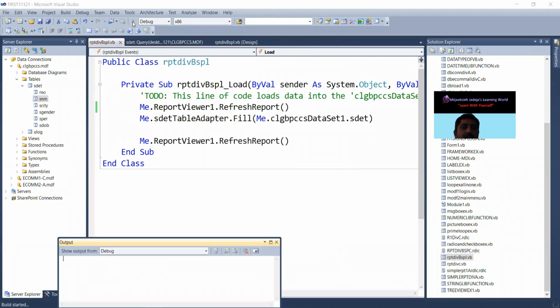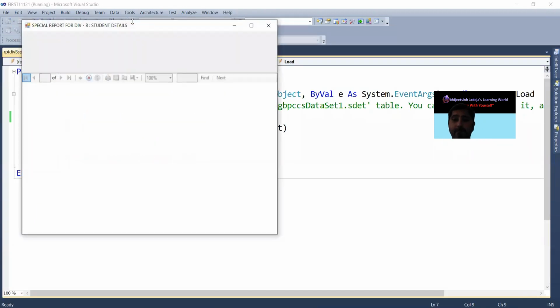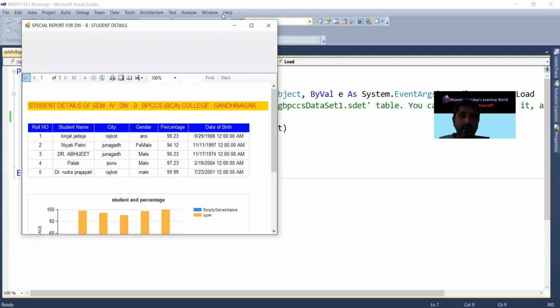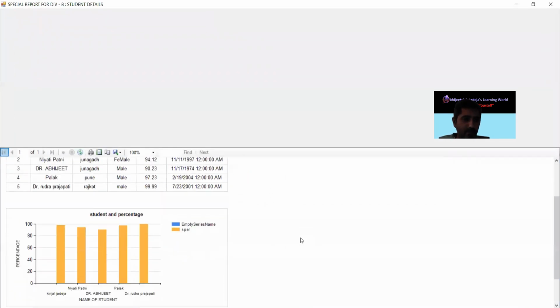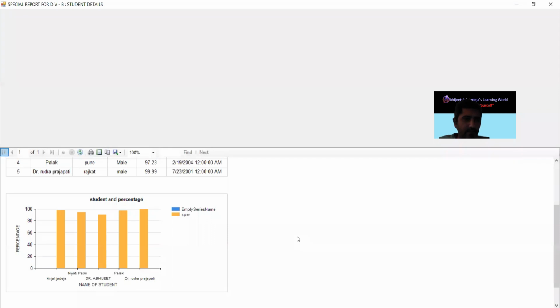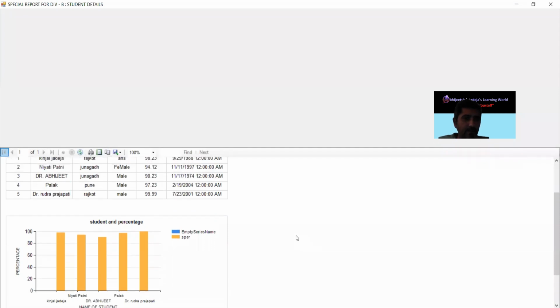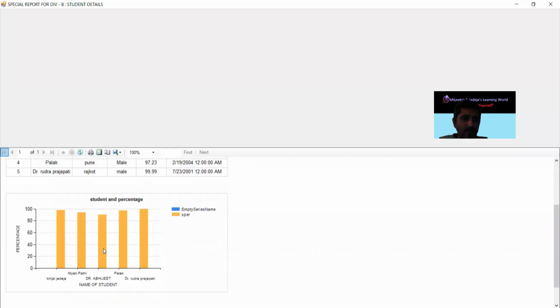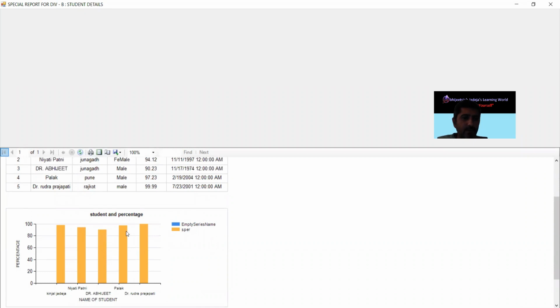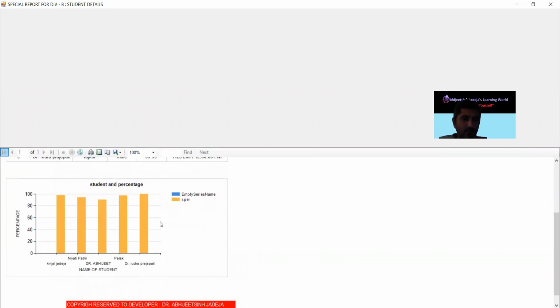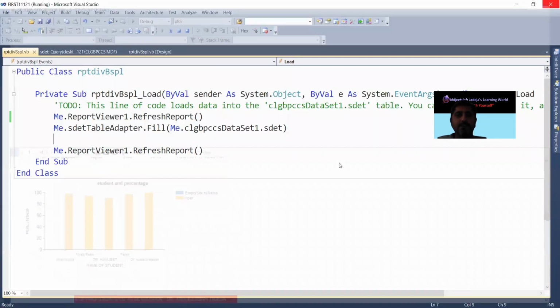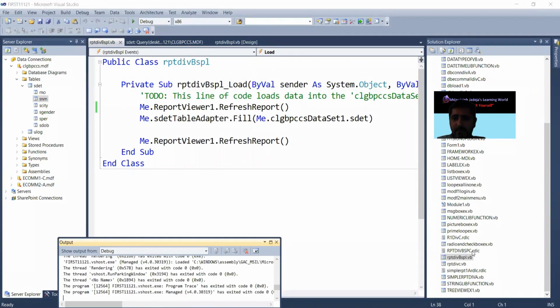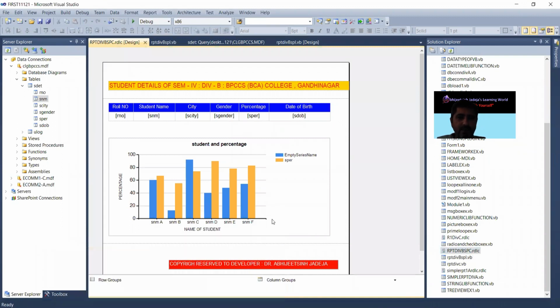So I close it, I run it, and you will be happy to find the name of the person and the chart value is also there. Dr. Rudra Prajapati, his percentage is 99.99, so his percentage is the highest. Dr. Abhijit Jadeja's percentage is the lowest, 90, and you can see that 90 is the smallest one. The student name is also coming very properly, the employee series and all that. So this is the report and chart that I finished.